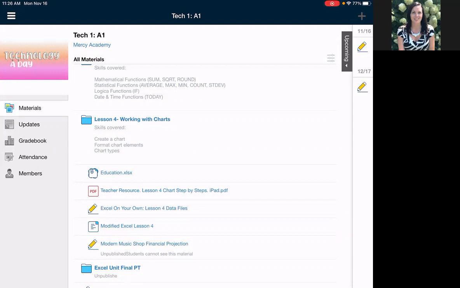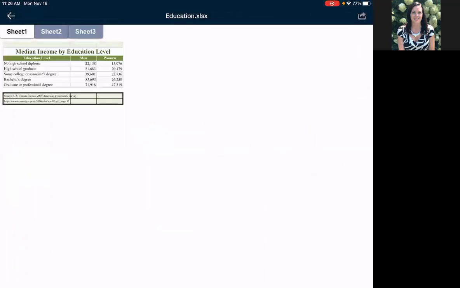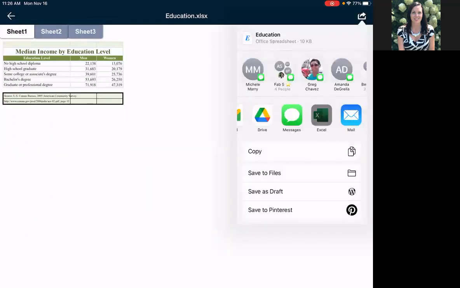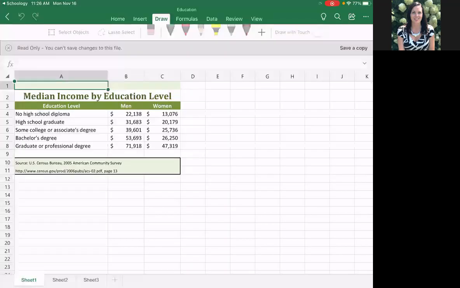All right, this lesson is over the teacher step-by-step lesson for chart skills. We're going to use the education data file. Need to export that to Microsoft Excel. The first step says save the data file as education pays, followed by your initials.